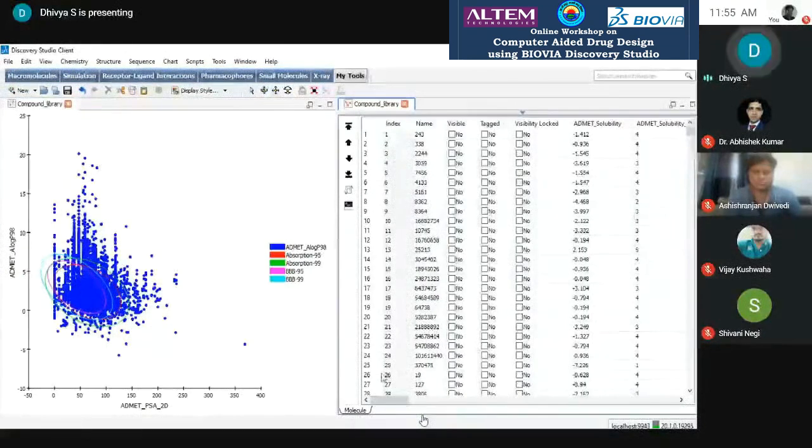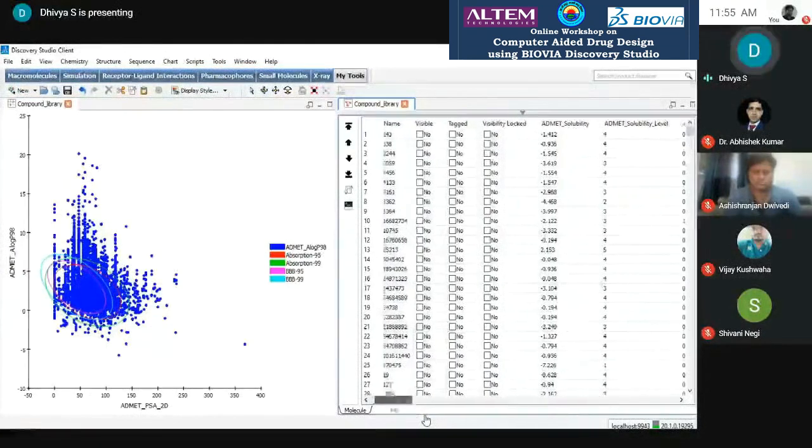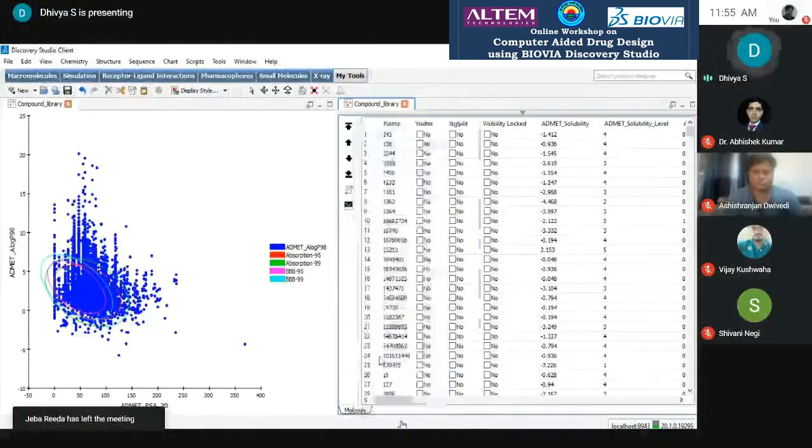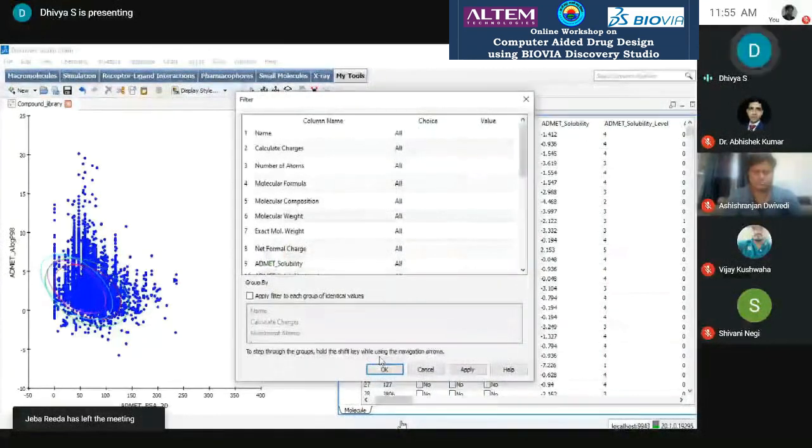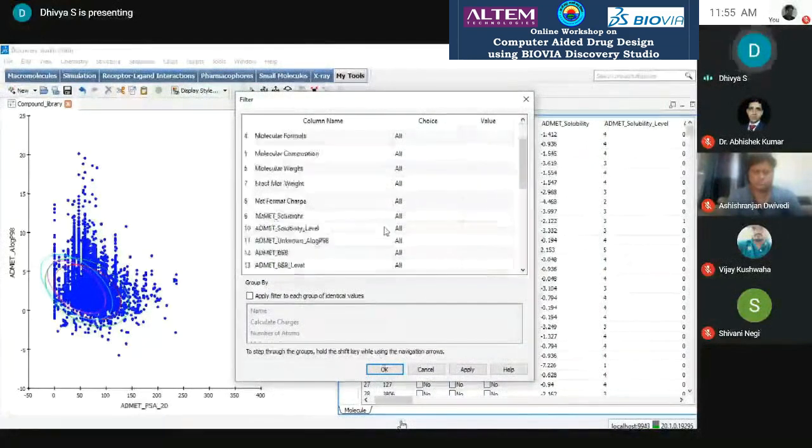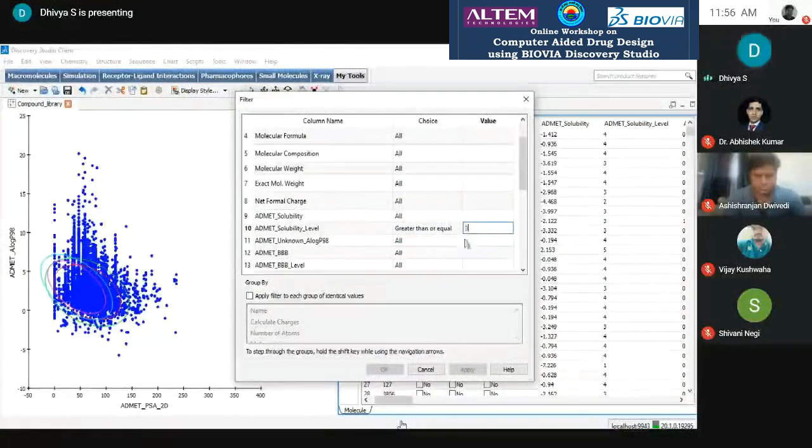I'm going to sort this by filtering the molecules one by one. So the smart way of filtering is molecule, filter, select this molecule. I mean, first you start with a certain solubility level. So greater than or equal to 3. That will sort out the molecules out of the range, so that only 3 and 4 will be retained. Name, apply.